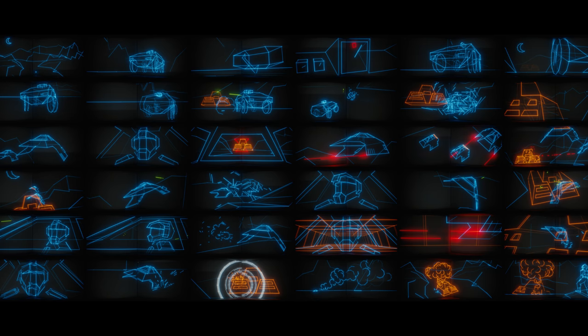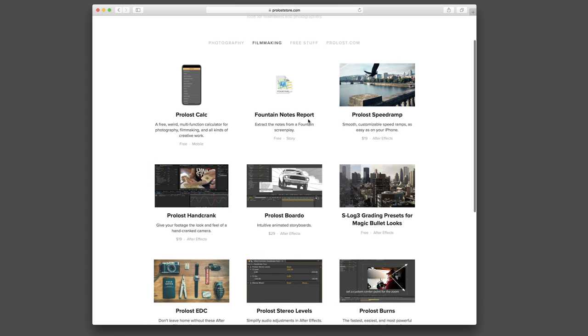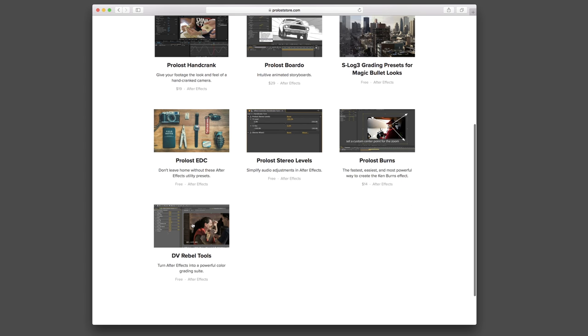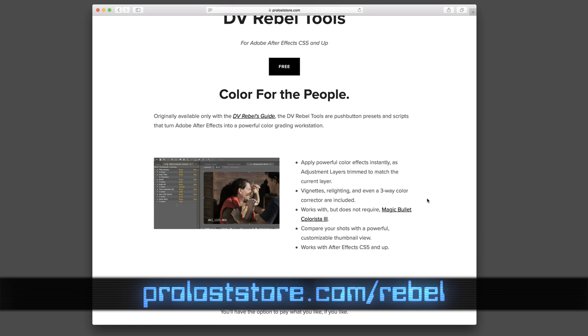Toward the end of the process, I would also output a thumbnail collage with each render so I could check color and brightness consistency across all the shots. This was easy to set up with the Make Thumbnails Comp script that I include with the DV Rebel Tools, a free set of presets that you can find a link to at the end of this video.